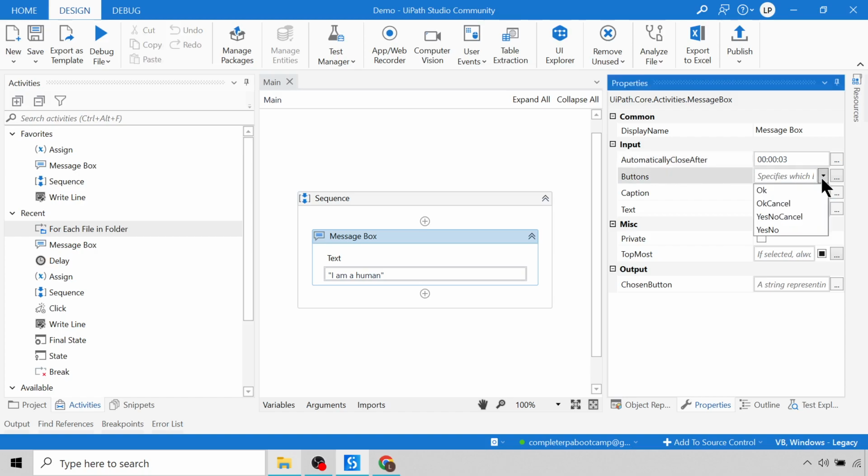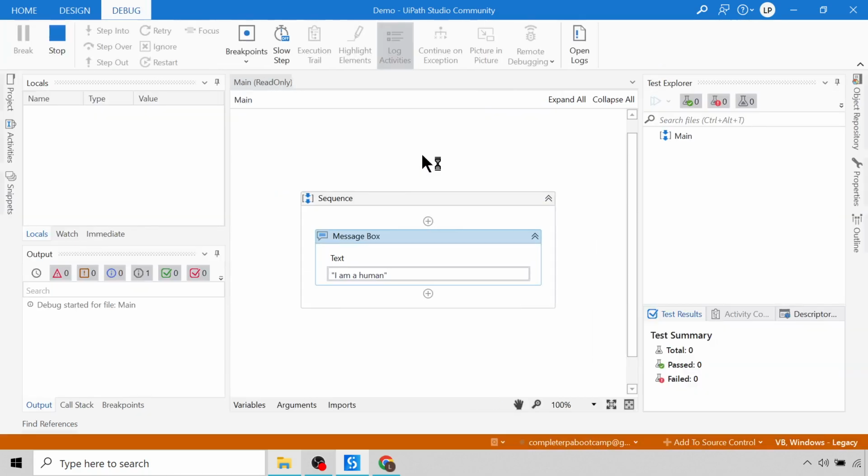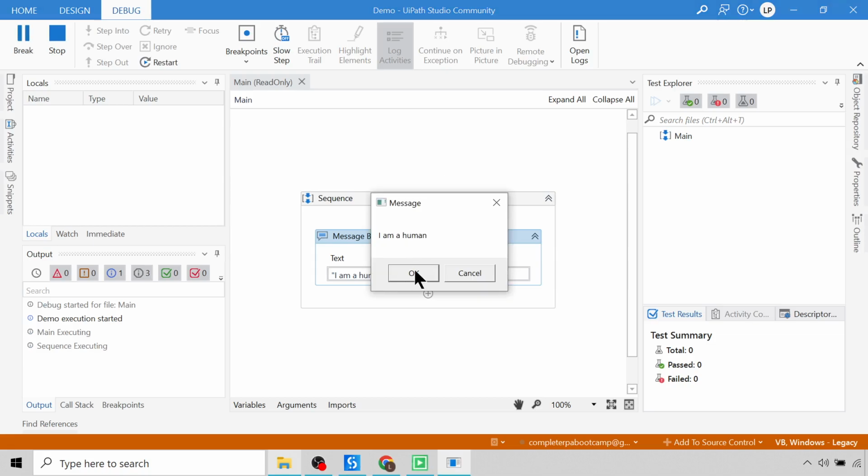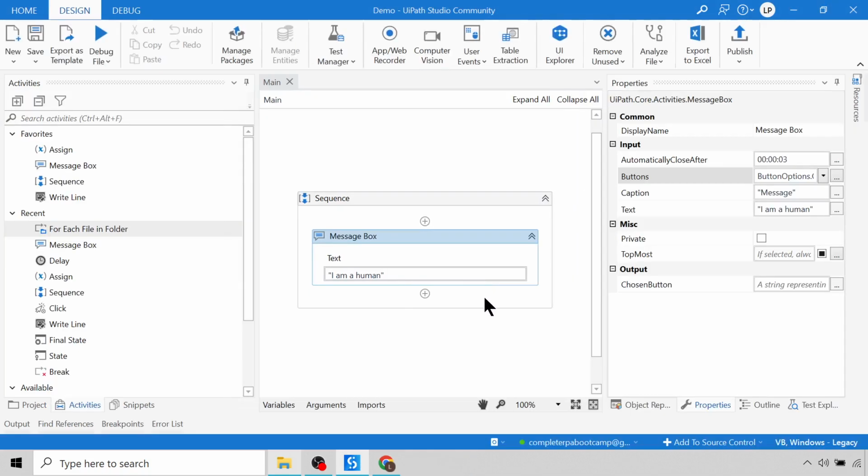Buttons here, you can change these properties to something like OK and cancel. And if we run that, you'll see now it's going to add an extra button. Before, we only had an OK button. Now we have an OK and a cancel button. It disappeared because we still had this automatically close after set. If we don't want it to close, we can keep it to the default as 0.